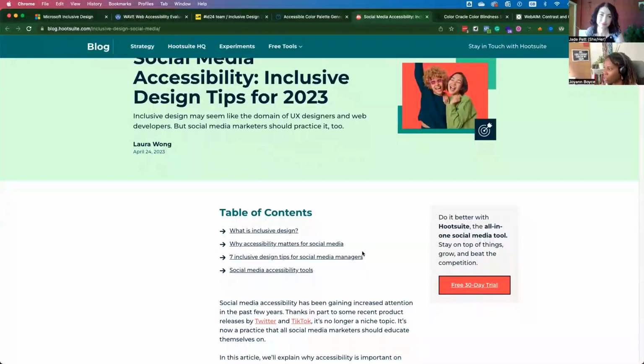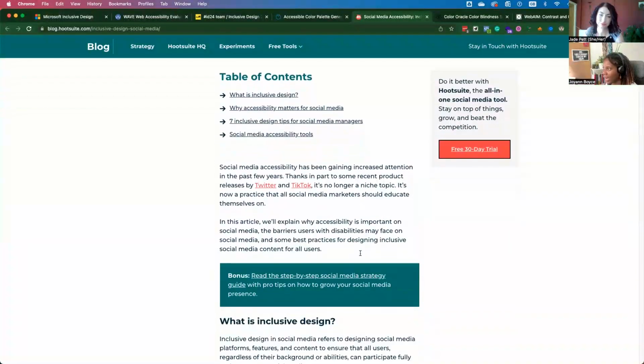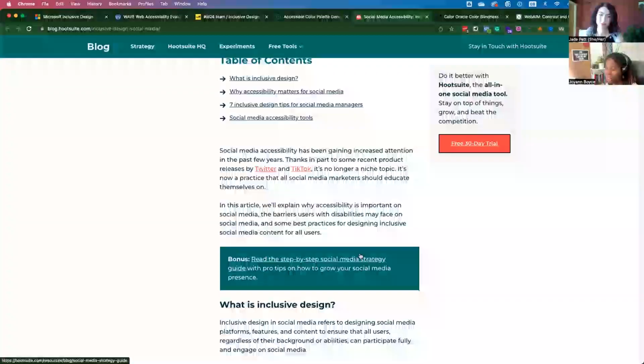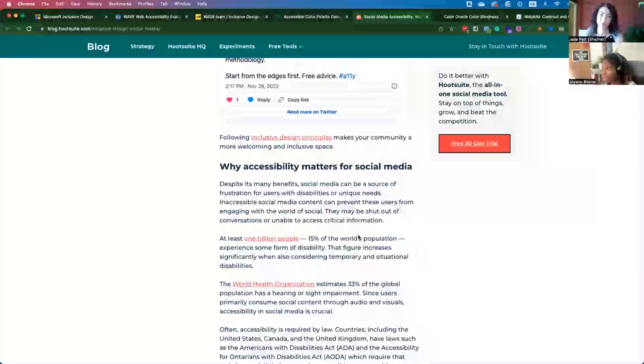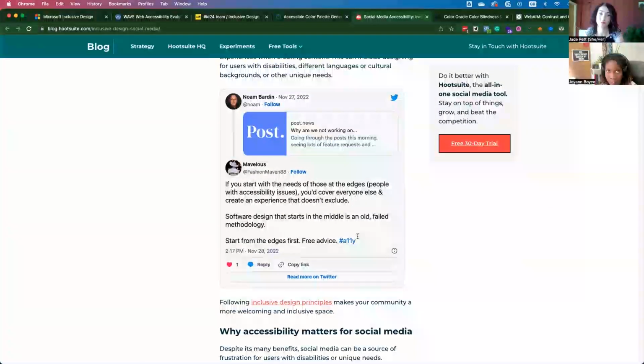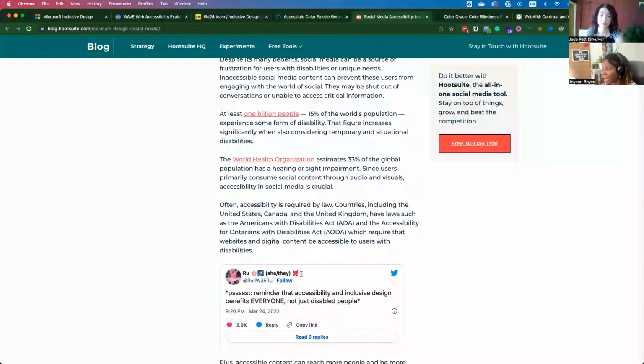So the fact that they have a whole blog breaking down how to make your designs and content accessible for social media is amazing. The fact that they're updating it as well, because I think it's only in the past 2 years all the social platforms have allowed alt text. That wasn't a thing. So I absolutely love it.